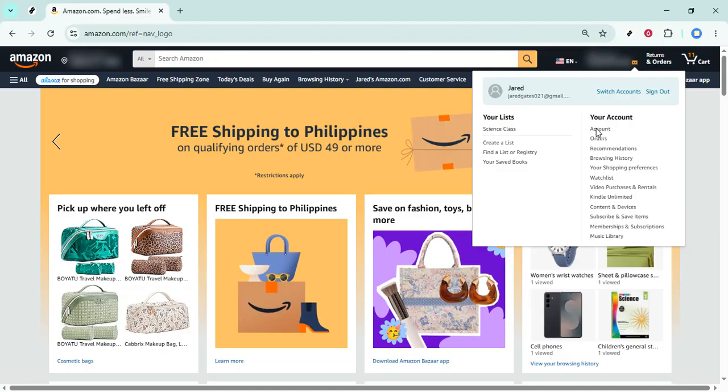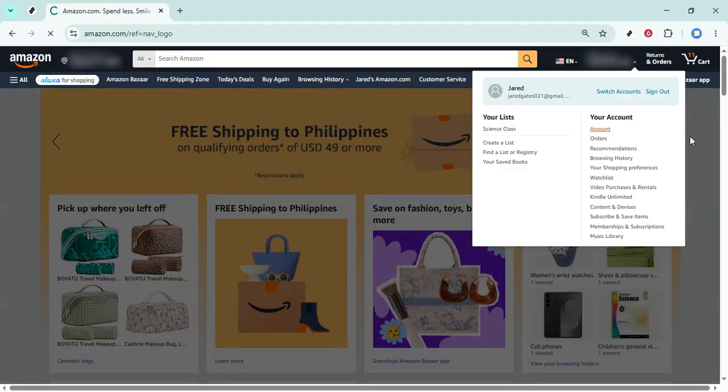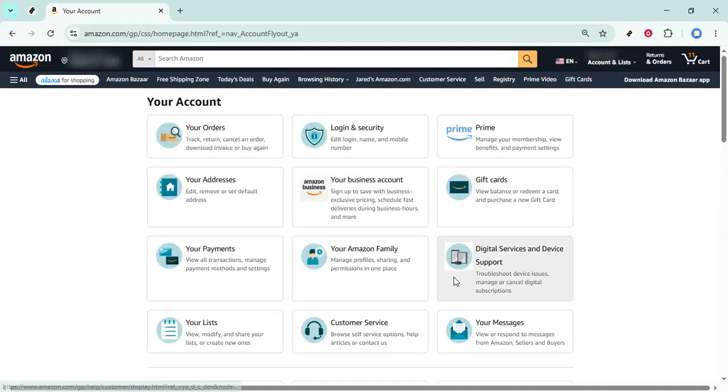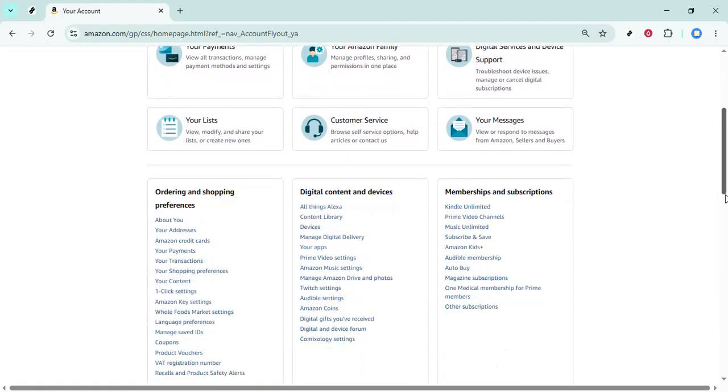From this menu, select the Account option. This will take you to a new page dedicated to managing your account preferences and settings. It's essentially your control center for everything related to your Amazon account.